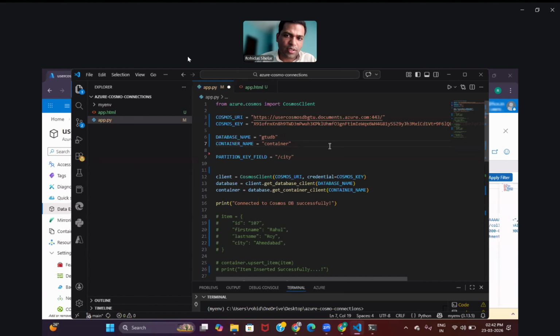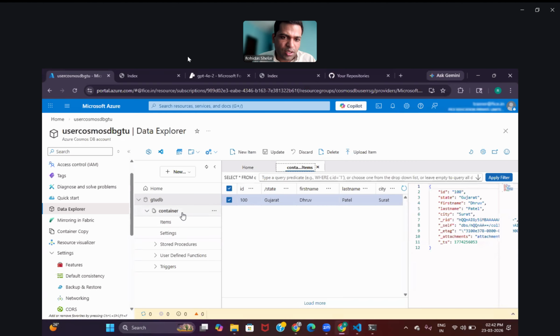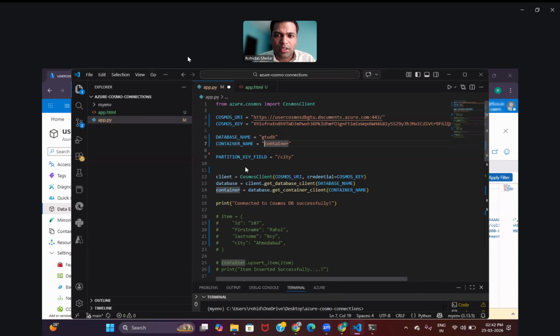Now the container name is just called container, not new container. Container name is container. Then after that, the partition key field name is state. Partition key field name is state. So the container name is container, and the database name is GTU DB. These three things we need: database name GTU DB, container name container, and partition key state. Done.